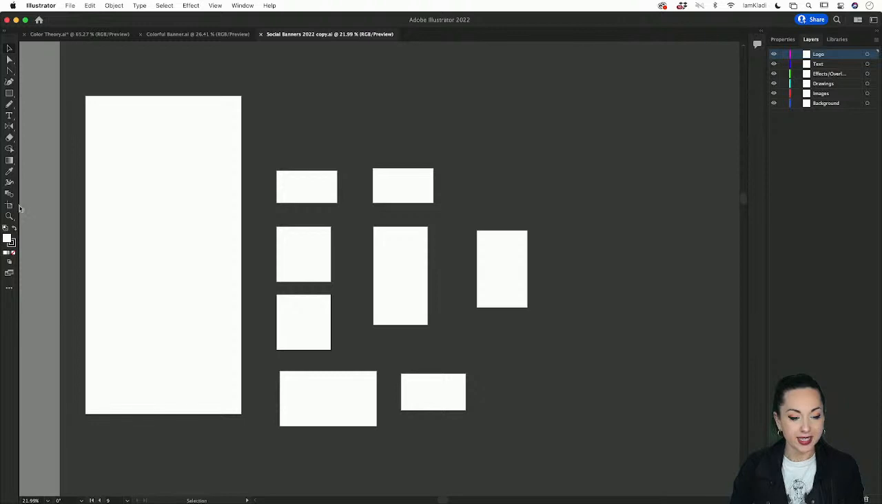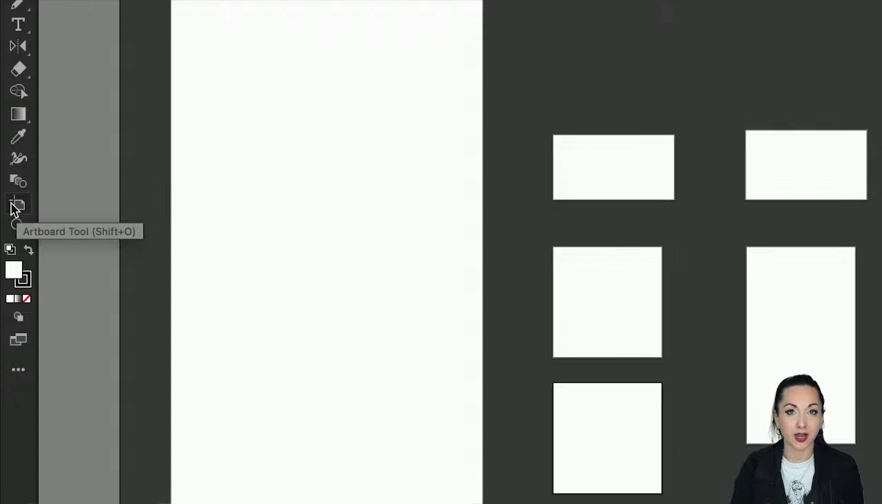Now, if we go ahead and select the Artboard tool, which you can also access by using the shortcut Shift O. Don't forget, lots of shortcuts coming your way. It's all about working smarter and faster. You do not have to use the shortcuts all the time. I enjoy it. If you worked with me before, you know that I love shortcuts. But if you don't like to use shortcuts, let me show you where the icon is and where you can find it here on the toolbar. So it's this one here.